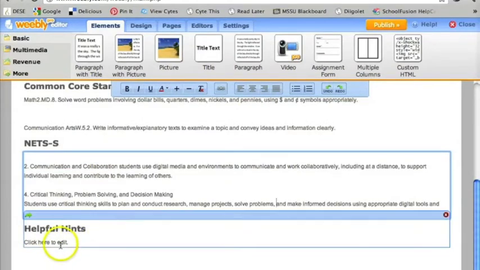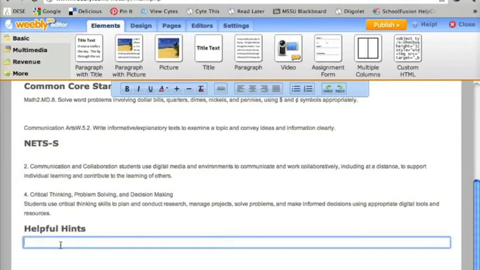Now my helpful hints. I'm probably going to explain a little bit about the project, like any kind of modifications that you might want to do, any kind of cooperative learning or something like that. So I'm going to start with modifications.